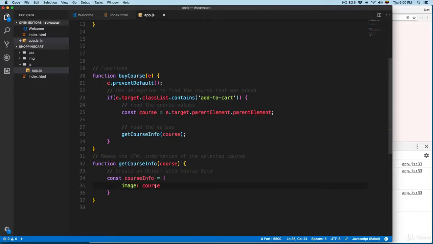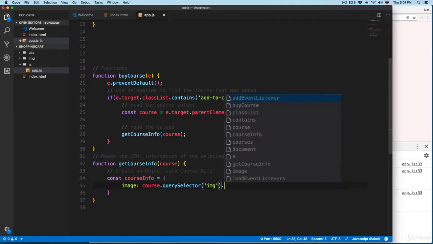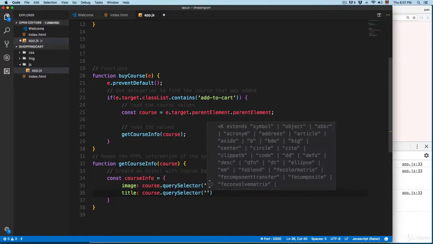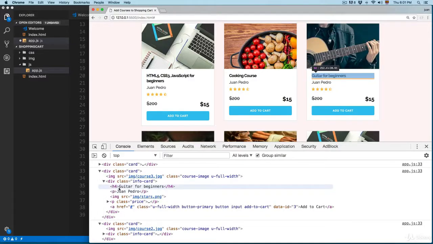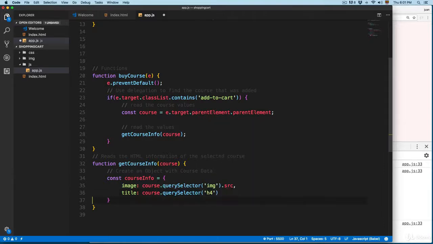The whole content is going to be available, and we can use querySelector. In querySelector, we can add, for example, img, and I need the path to the image, so we can add src. Then we add a comma. Then we need the title of the course, so we're going to add course again, querySelector. Let's see, for example, first, let's open this, and you can see the title of the course is using H4. So we're going to add h4. Comma right here, and we're going to add the price.